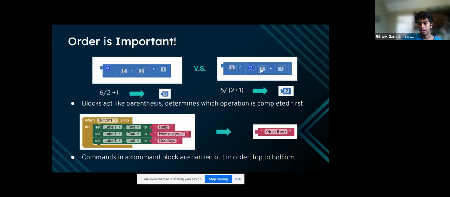Another example is right here, where you see the division is now on the outside of this block of code, but the addition is on the inside. So the addition will happen first, and then the bigger division will happen later. Keep that in mind. Sometimes you'll be manipulating your code and wondering why MIT App Inventor is doing basic math wrong, but it's actually just the parentheses and order of operations. So keep that in mind.